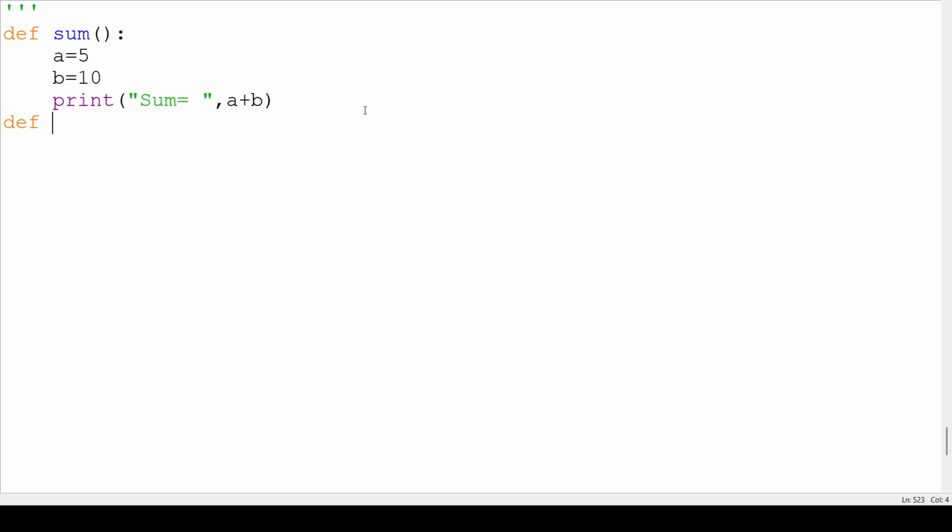Then next, def subtract: a equal to 7 and b equal to 5. Let's print double quotes difference equal to space double quotes comma a minus b. Okay, now let's make two function calls. I hope the screen is visible. Let's call these two functions, sum, and after that, subtract. Now both the functions are called.